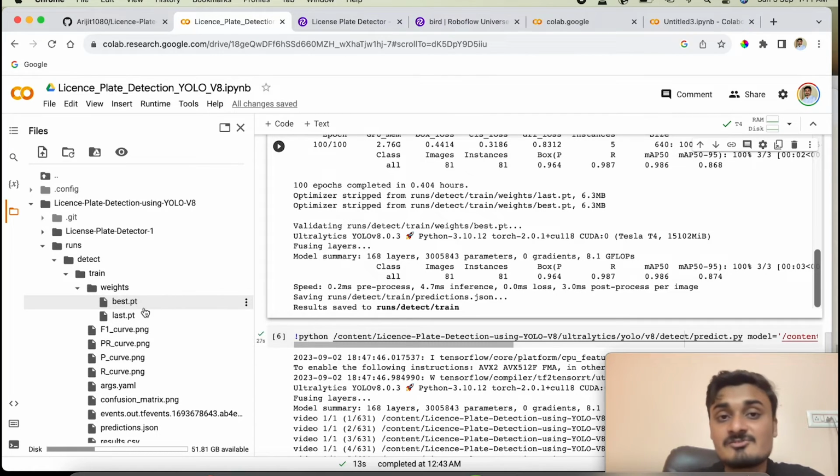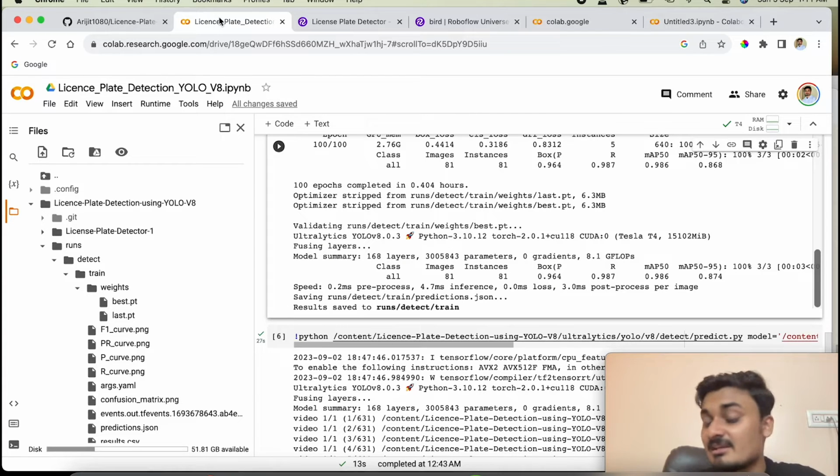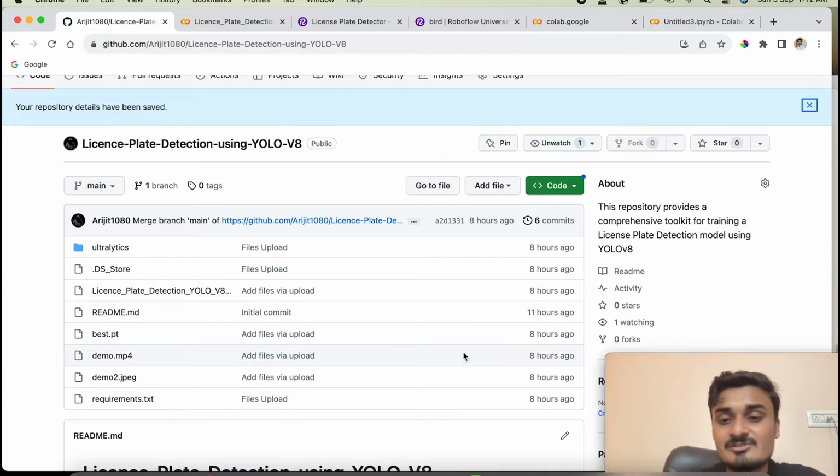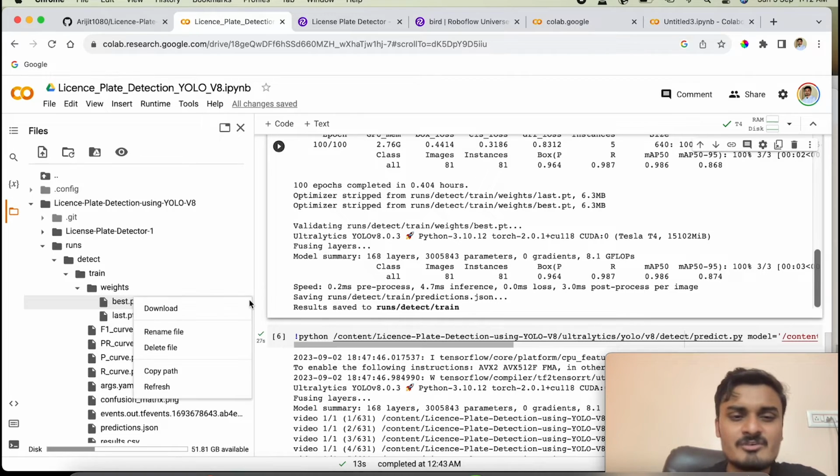And this best.pt I have already uploaded to GitHub, so you can check it out. But I would not say it's the best model, because obviously the number of images we have used is very few and the number of epochs is also not that high. The model is also very small in size, just 6 MBs I guess. So it's a very small model, but still the model works, and I'll show you how well it works. So from here you are going to get the model. Remember where your best.pt is getting saved, and copy the path of your model. You can also download it from here.